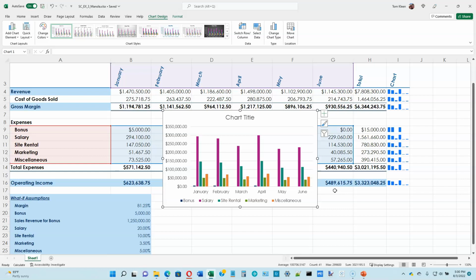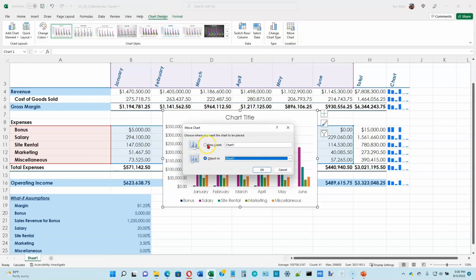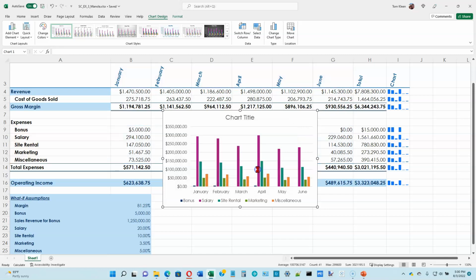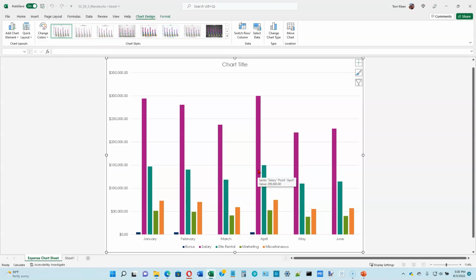So now we're on page 3-41. We have just selected the chart that they want us to select, and we need to move the chart. So with the chart selected, we'll have the Chart Design tab up here and the Format tab. We want Chart Design, and we're going to move the chart. So click on Move Chart. We're going to move it to a new sheet, and we're going to call it Expense Chart sheet. Click on OK. And we have the chart on a sheet all by itself.